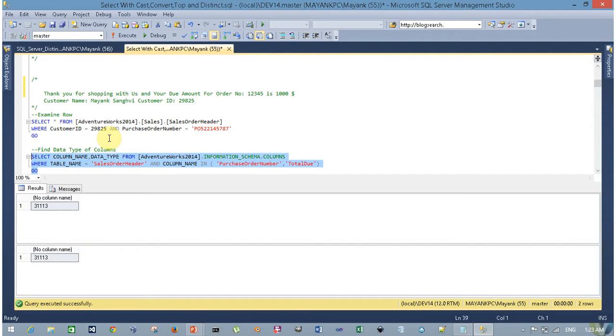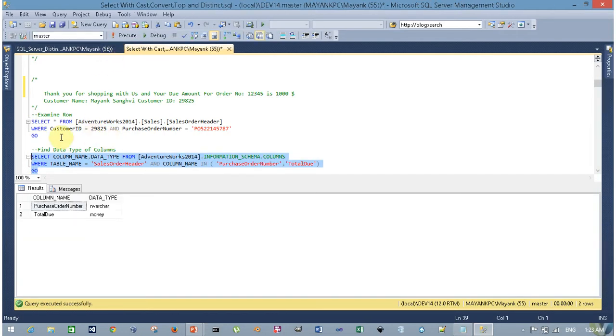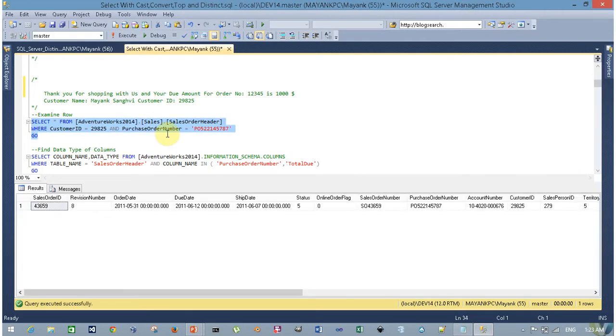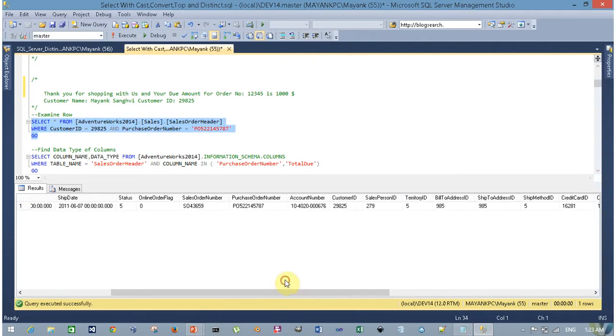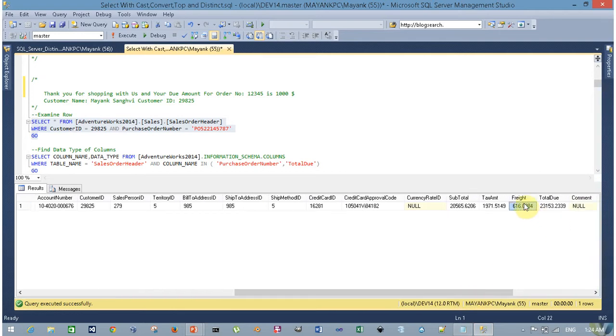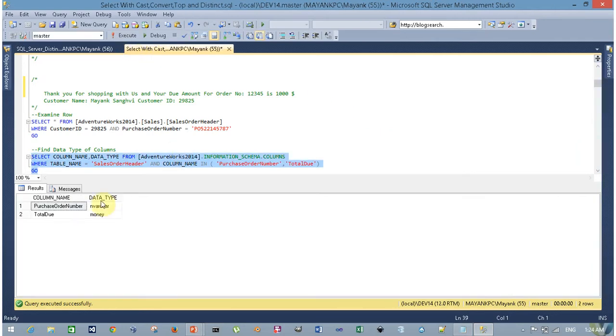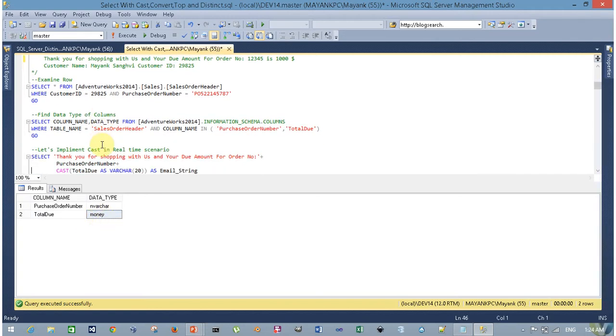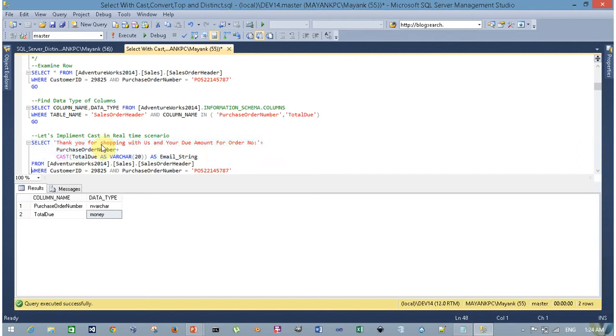So let's check the data type of both columns. Here is my sales order table, and I'm going to use the purchase order number and total due. Total due column data type is money. So first check the data type. Purchase order is a varchar and total due is money. So we have to convert this into a string. How to convert? We are going to use cast, and here is the syntax.